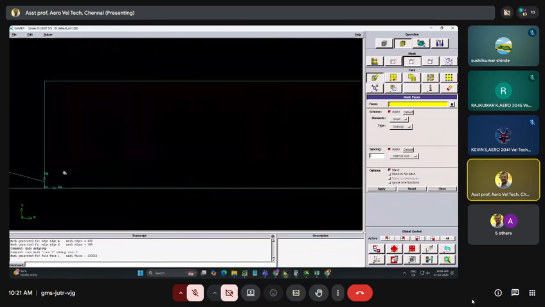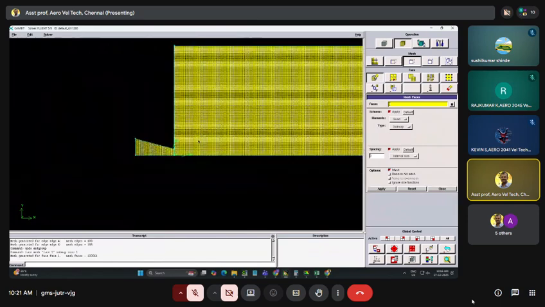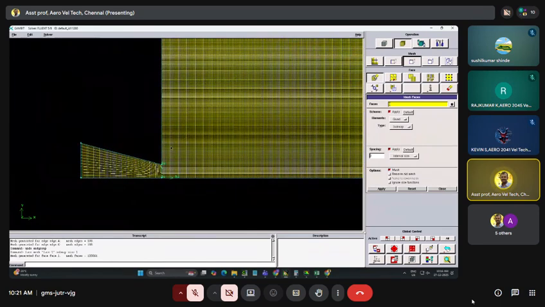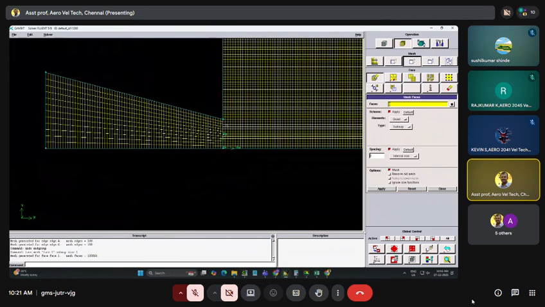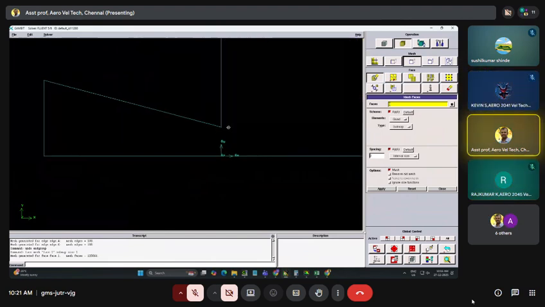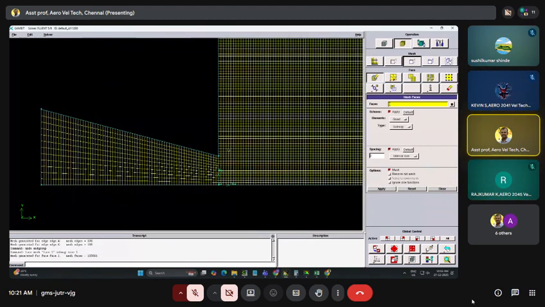I'm zooming out just to show you it is a very nice mesh. Nicely, closely spaced mesh. So to drag and all, you have to use a regular pointer, not the diamond pointer. Diamond pointer is just for selecting.